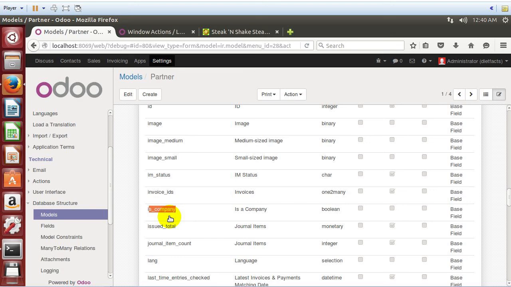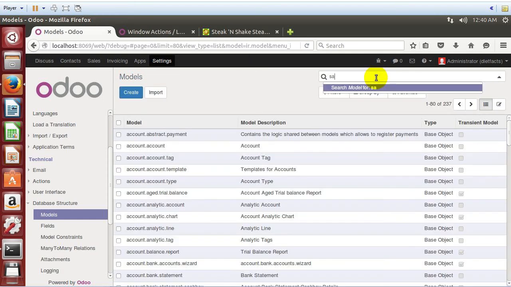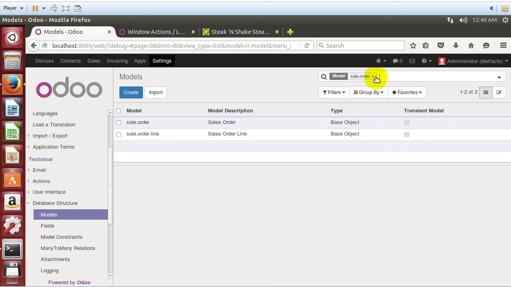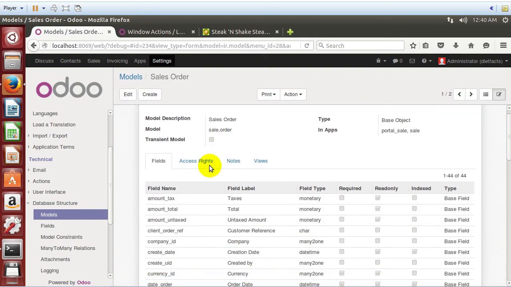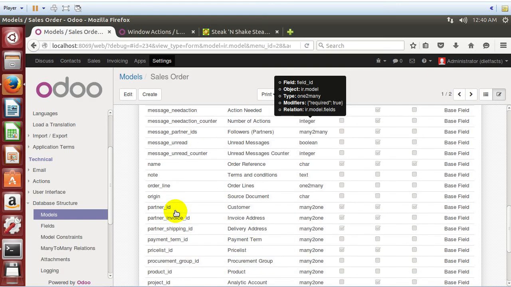Product.template, obviously, for product. Another real common one is sale.order. So we'll look at this model, sale.order. So if you want to look at what goes into a sales order, you got your sale order header here and your sales order line. If I click on this, you'll notice that one of the items that we'll have that ties all this together is this partner ID. Notice that it says here is a customer, and it's a many to one.